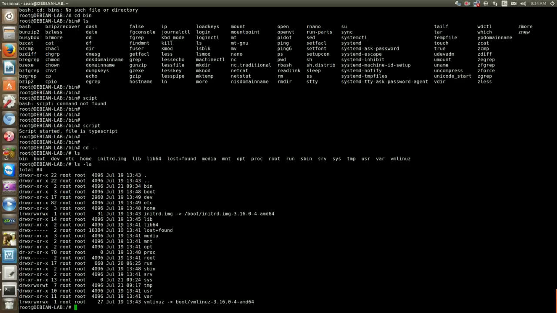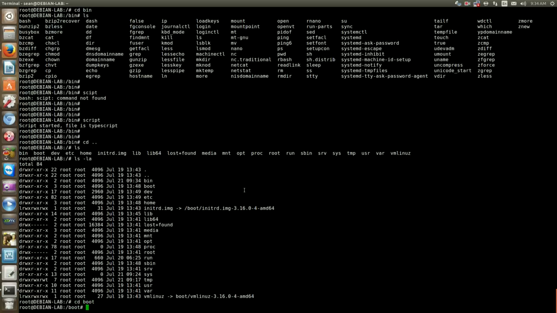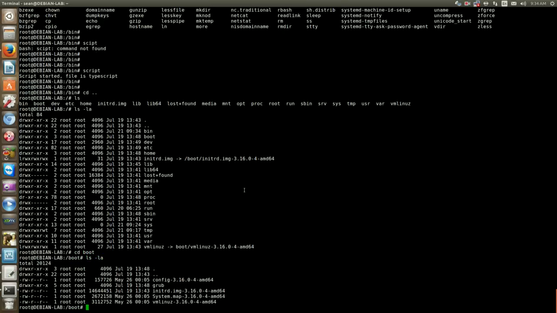Okay, now the boot folder is used to put in certain startup files. So let's see what a typical default one looks like. Okay, so things like grub and stuff like that are in here.